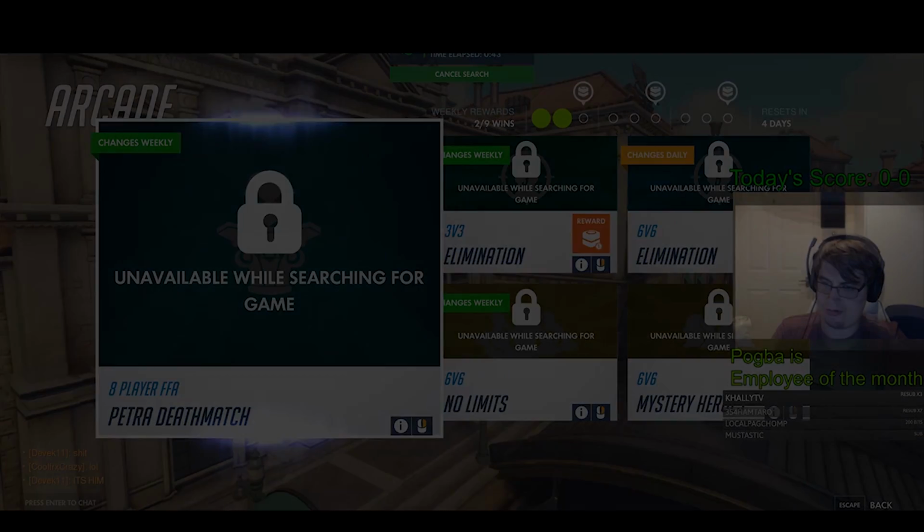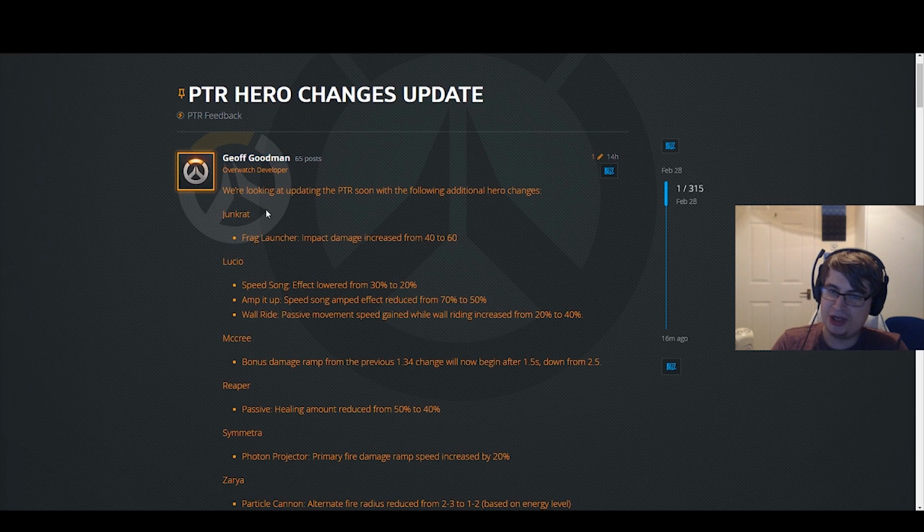Talk about these PTR changes real quick. I don't know if this changes the damage, but if he's 140 damage with his frag launcher, it's actually gonna be pretty damn good against it. It's gonna break shields so much faster.